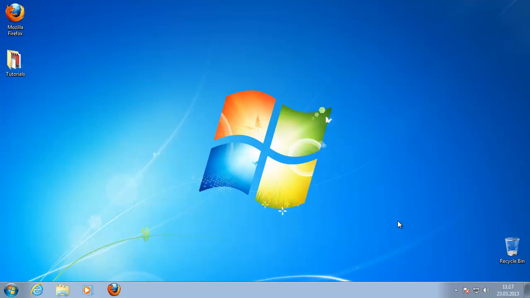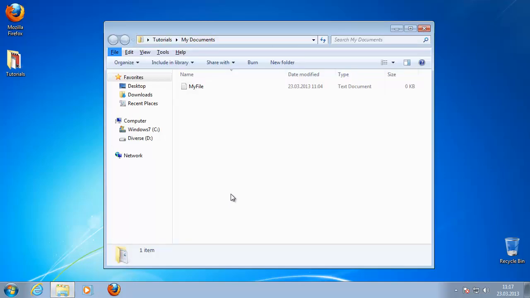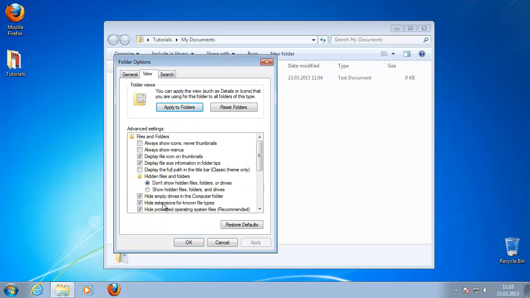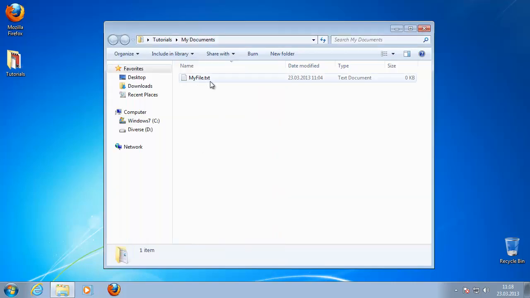If not, then open up Windows Explorer and press the Alt key, and click on Folder Options via the Tools menu button. Now click on the View tab and remove the check from Hide Extensions for Known File Types, and then press Apply, and then press OK. This way, you'd be able to see the extensions of the files.